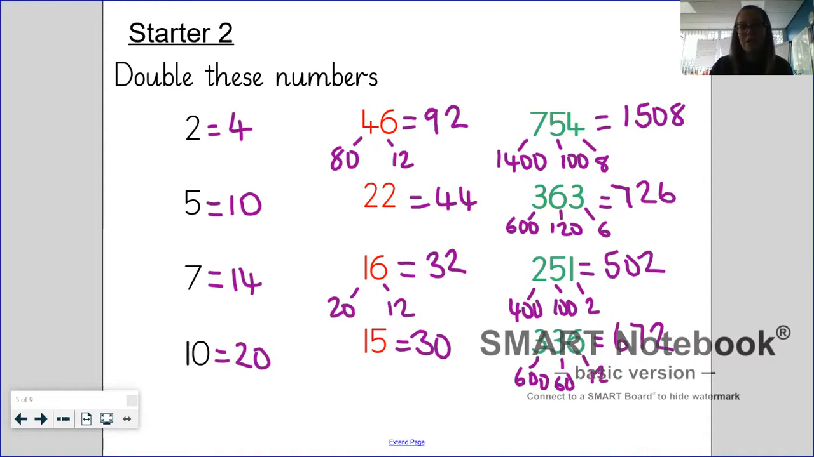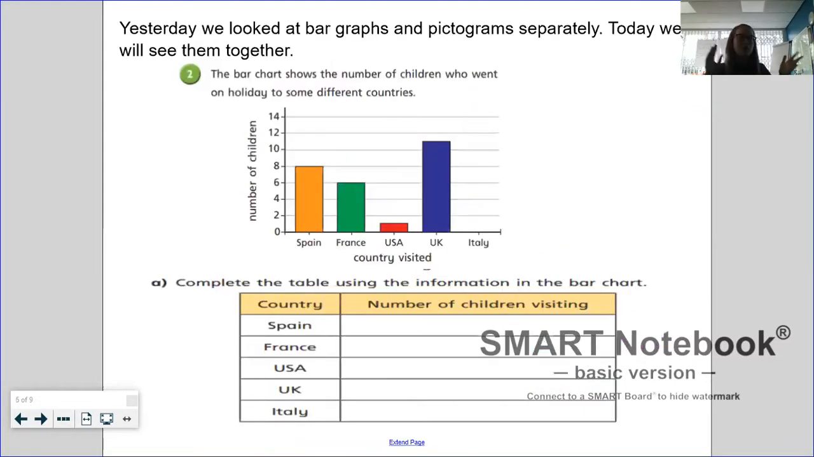Okay. Right, so yesterday we looked at bar graphs and pictograms separately, but today we are going to see them together. So if I have a look on here, let me see if you can see my board. Oh, it's got a static shock then. Okay. Right, we looked at them separately, today we'll look at them together.